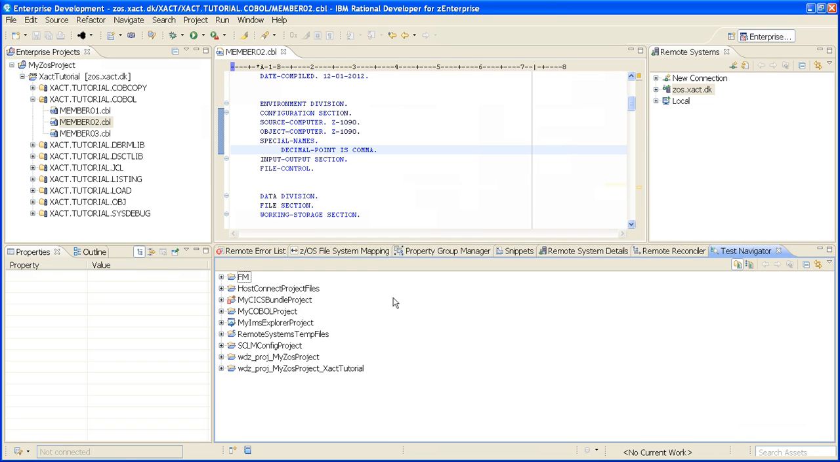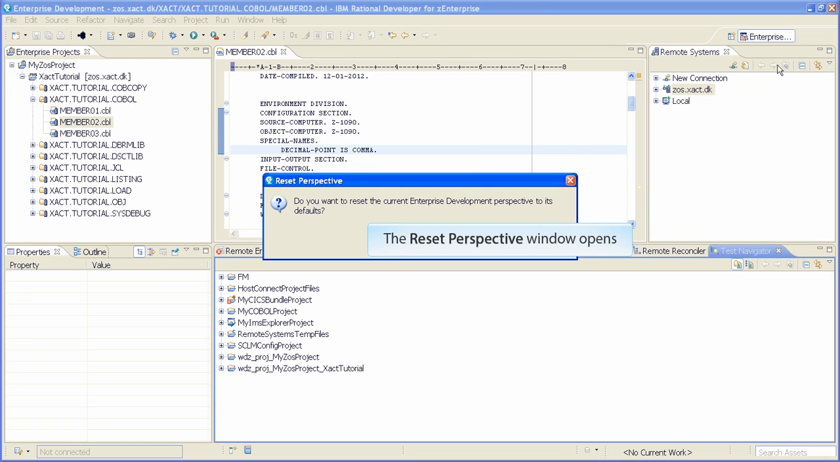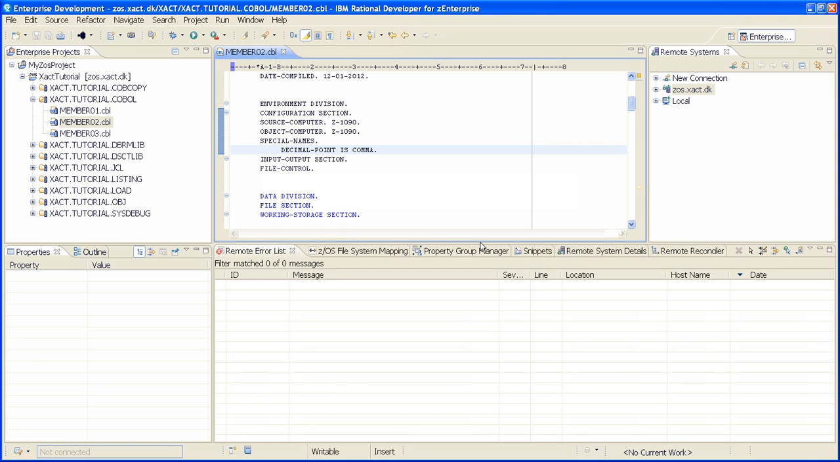If we open too many views, or if we move views and editors around the workbench while working, we might want to tidy it all up again. In that case, we can easily reset the perspective to its default look. Right-click the Enterprise Development tab. Select the Reset menu item. The Reset Perspective window opens. Click the OK button. The perspective has been reset.